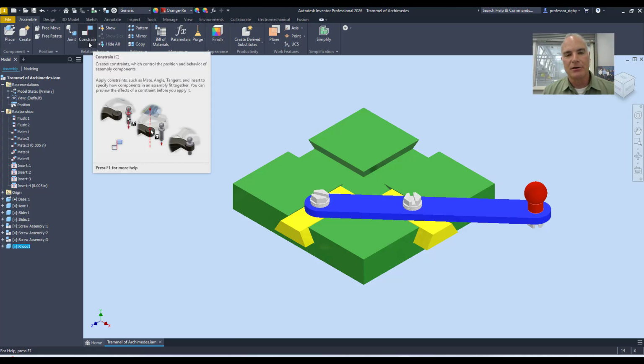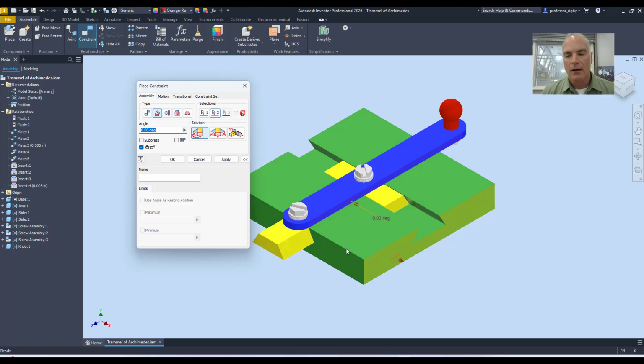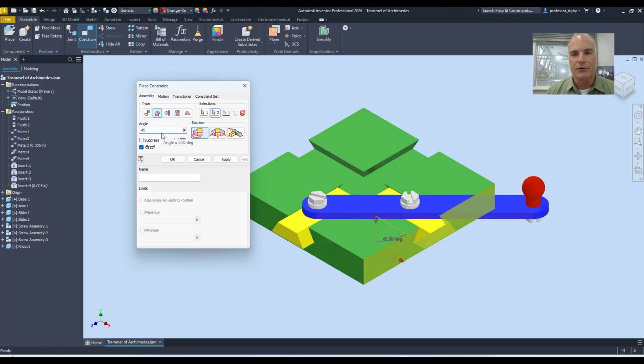constraint. So I'm going to come up here to the constrain tool, and I'm going to add an angular constraint. The actual angular constraint that I want is a directed angle. So I'm going to put a directed angle between this surface on the arm and this surface right here in the block itself. It wants it to be 0 degrees, but I'm going to change it to 45 degrees so that it looks a little bit more natural in the original presentation, and I'll choose OK.